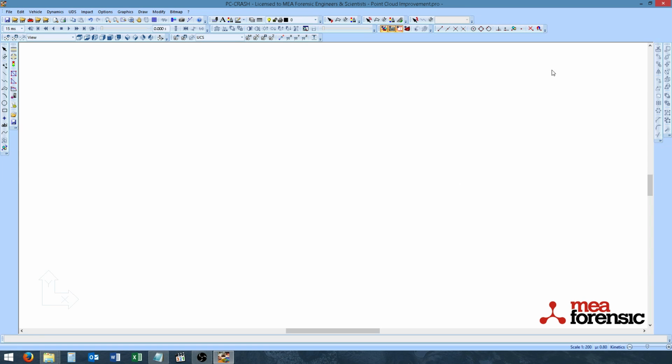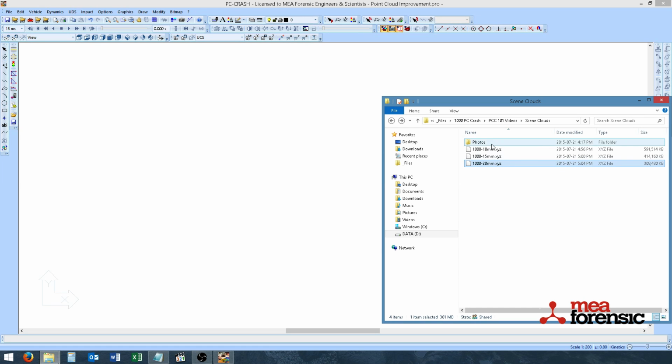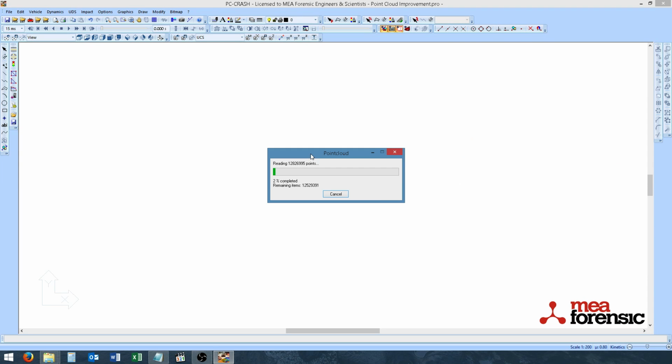With our PC Crash window open, we first import a point cloud. This can be easily done by dragging and dropping the .xyz point cloud files into PC Crash. Here we see that new for PC Crash 10.1, a window pops up to show the progress of the point cloud import process.